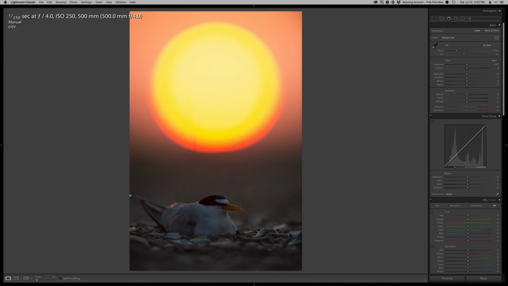The only thing is I clipped the wing there just a little bit, but I'm actually going to just clone the edge of that out so it doesn't look clipped in Photoshop. So first step, let's actually adjust this image for the bird. So let's white balance it.